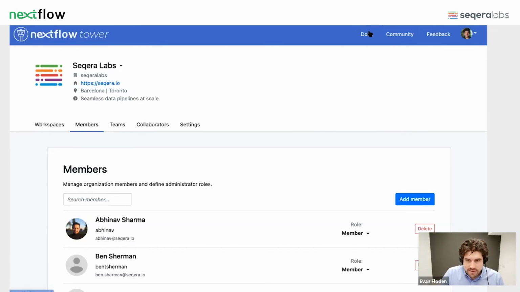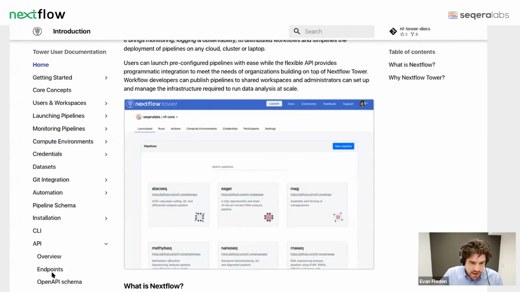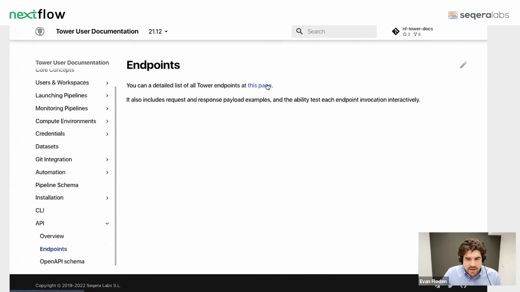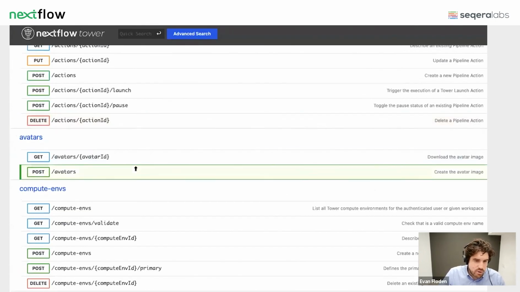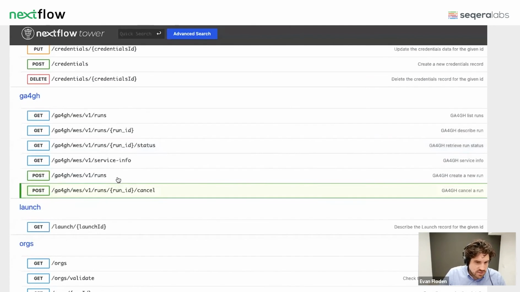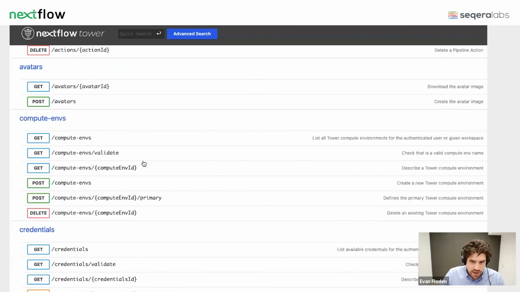What that means in practice, if you go into the docs and into API endpoints, you can see that anything here, really actions, which I'll speak about in a moment, computer environments, credentials, etc., can all be controlled from this, and the CLI does a good job of that.